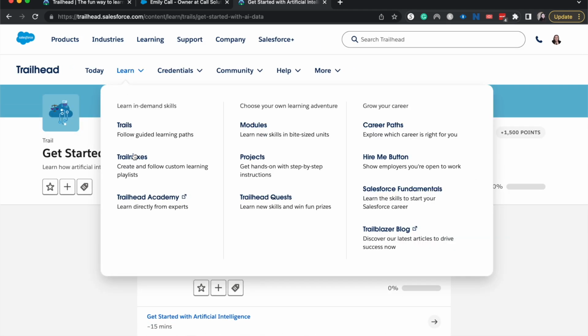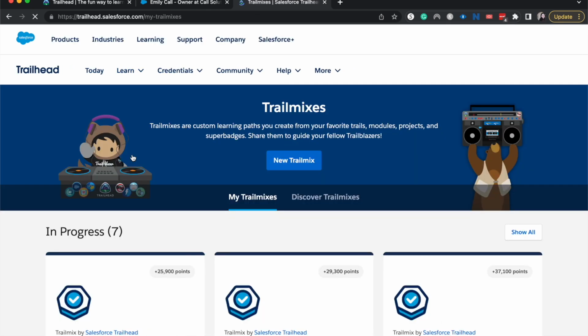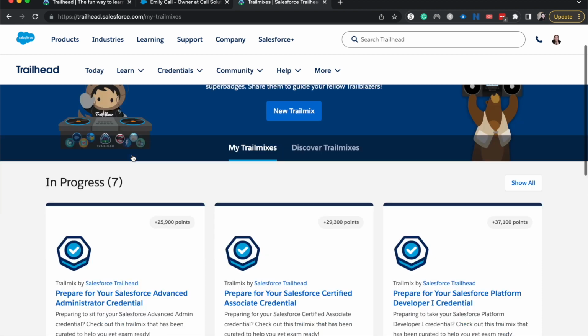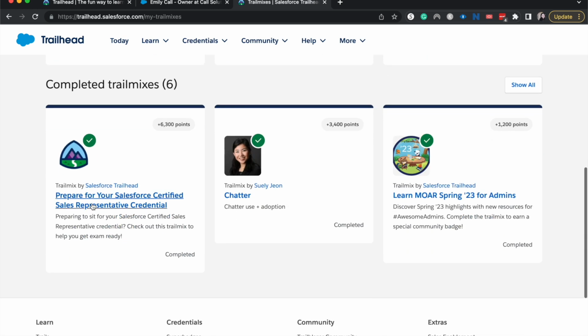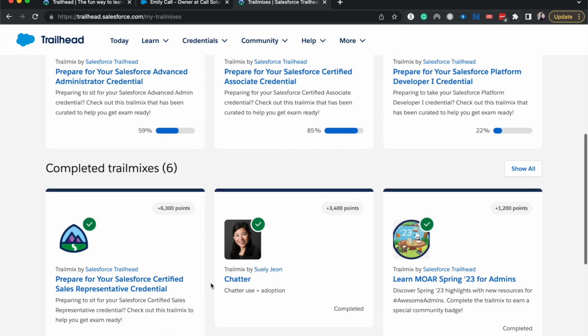Now let's go to trail mixes. And as you can see, some are going to be created by Salesforce, and then others are going to be created by different users of Trailhead. So if I wanted to create a trail mix that had a bunch of different badges for the associate certification that I thought the certification trail mix did not cover, then I could do that and then add it to my profile and say, hey, use this to help you prepare for the certification.